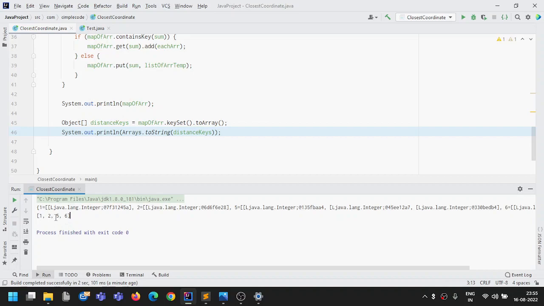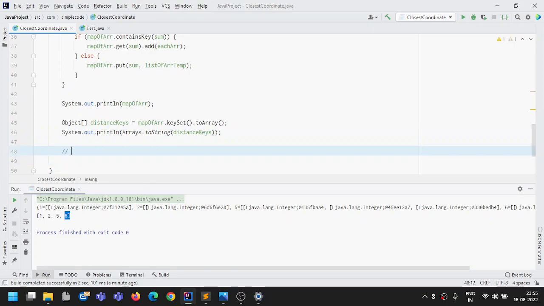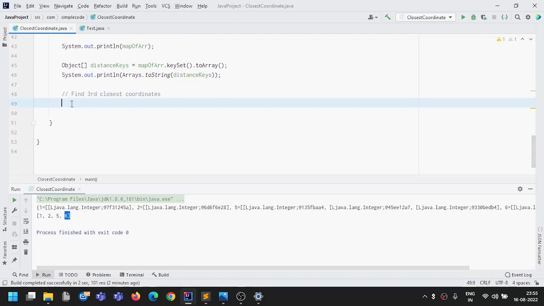Fourth means 0 1 2 3, so 3 will be the 6. So what exactly I'll do here is, if I want to find the third shortest, or closest, third closest coordinates. Okay, if this is the case, what exactly are we doing? Our input will be here.